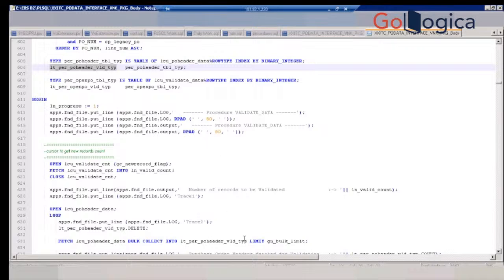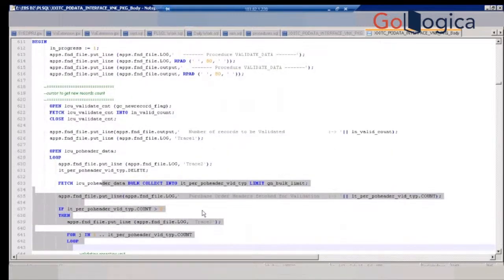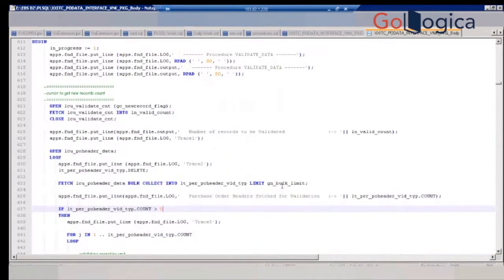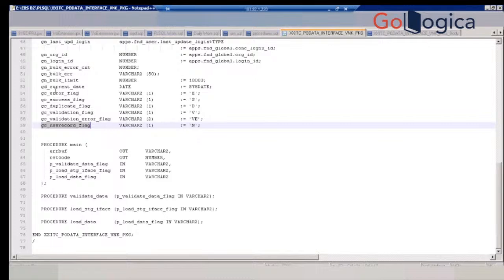Now, limit of GN bulk limit. What is this? This is the limit variable. So we are fetching the data from this cursor into this variable. Now what is this GN bulk limit? This is a global variable again. You can go and see what the GN bulk limit is.